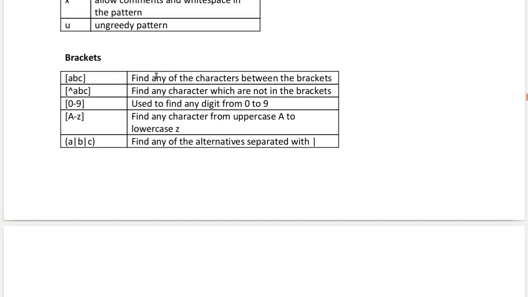Brackets: [abc] finds any of the characters between the brackets; [^abc] finds any characters which are not in the brackets. [0-9] is used to find any digit from 0 to 9. [A-z] finds any character from uppercase A to lowercase z. (a|b|c) finds any of the alternatives separated with |.